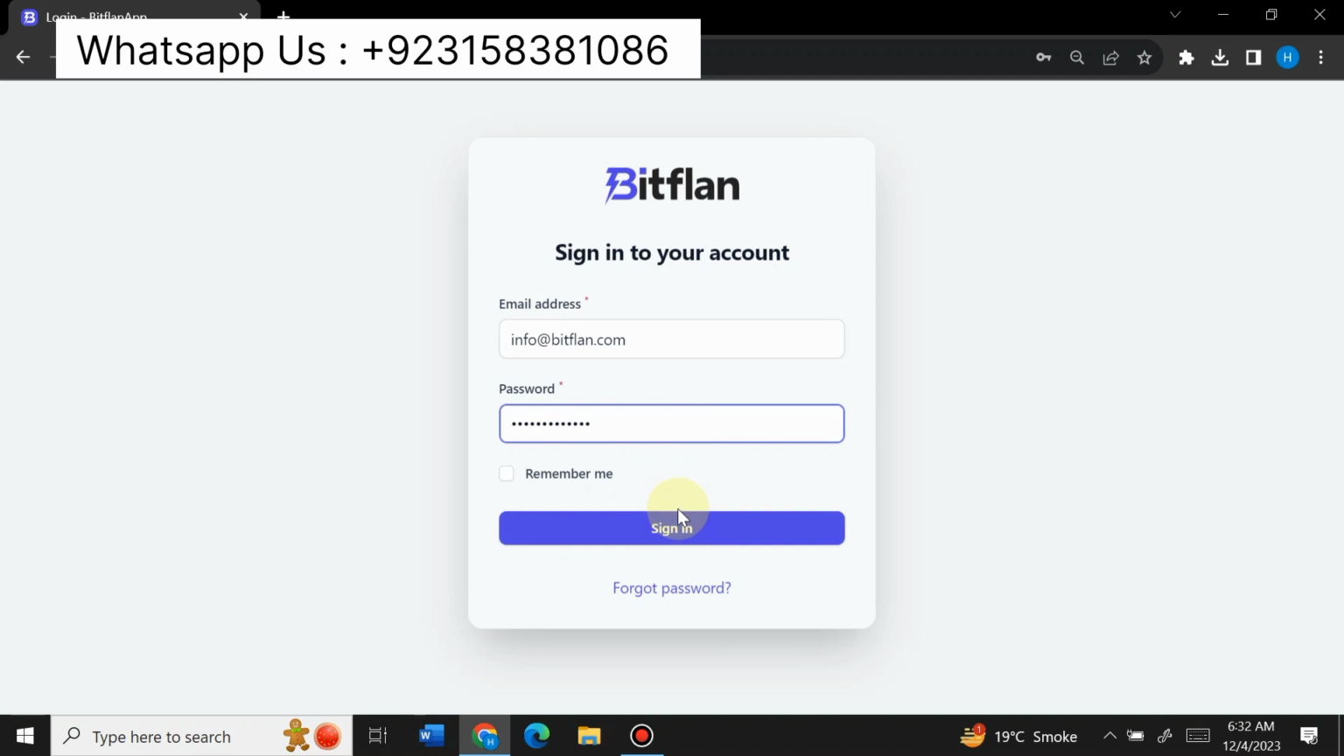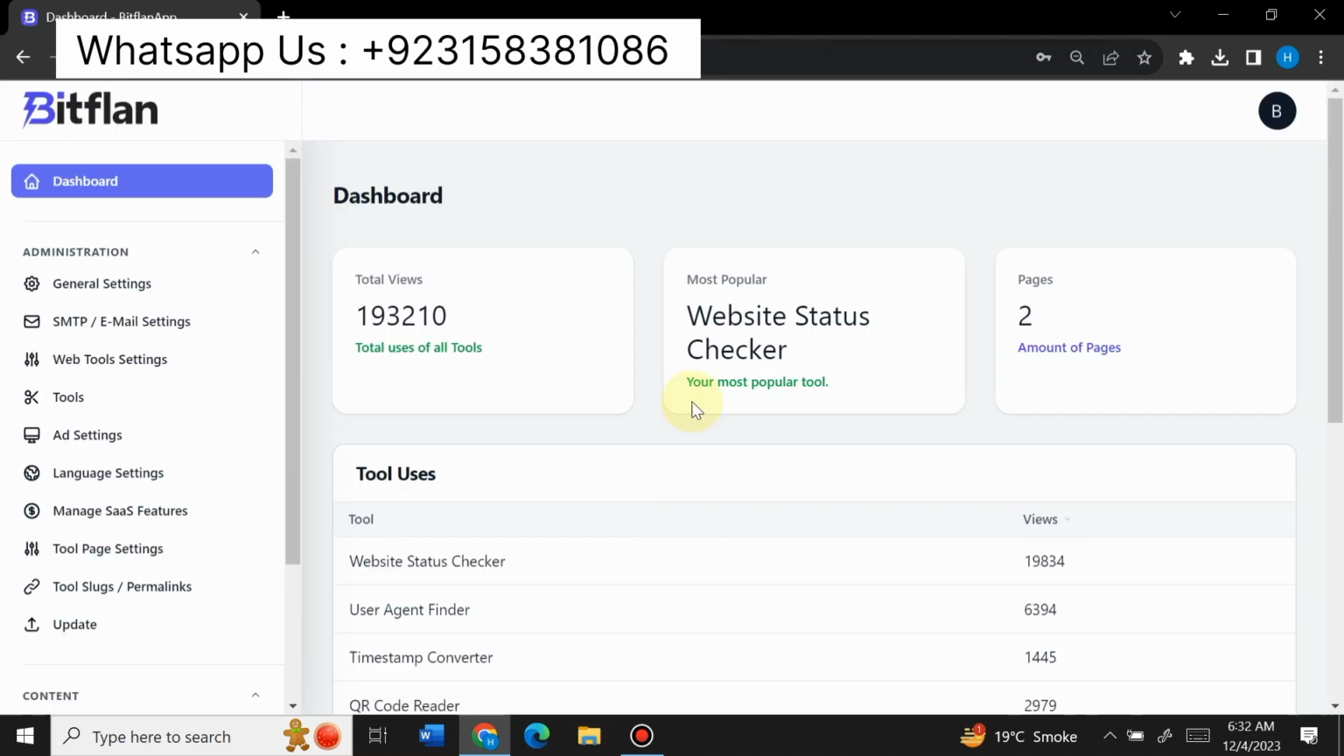So after entering the details, when I click on sign in, it will log me into my admin panel. So here you can see that we have successfully logged into our admin panel. So first of all, on the dashboard you can see the total views of your website or SEO tools, and the total uses of SEO tools. You can see all of them from here. Here you can see your website checker.